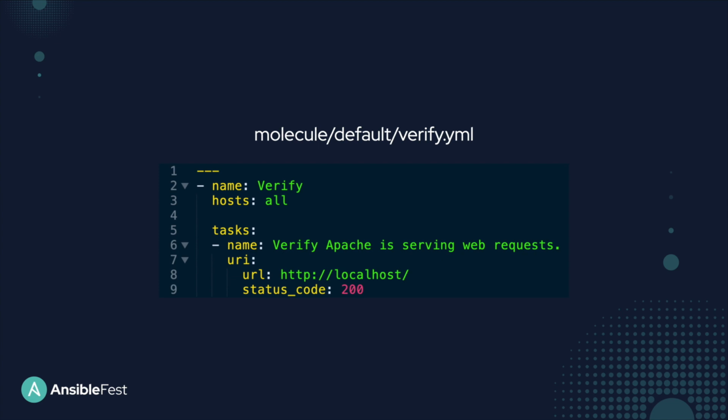The next different playbook that we're going to add is a verification playbook called verify.yaml. So alongside the molecule.yaml and the converge.yaml, we have a verify.yaml. And I'm just going to have one task in that playbook, and that task is going to load localhost. So if Apache is not serving web requests properly, then this is going to fail.